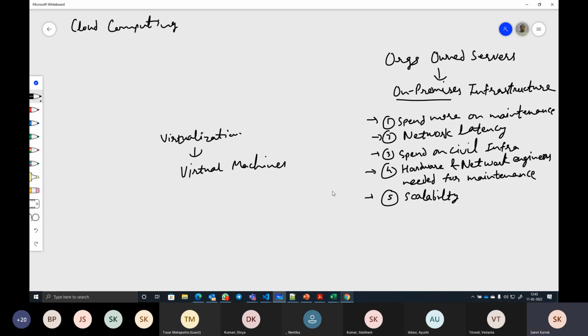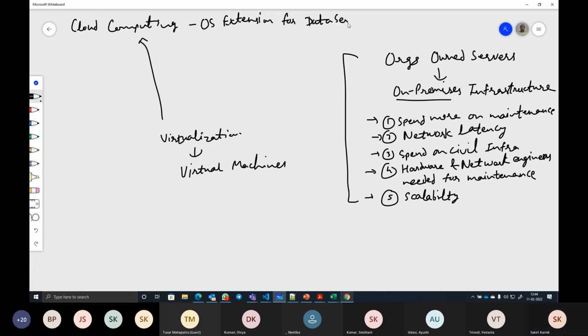So people were looking for a better solution on this, maybe utilizing virtualization, but something beyond what virtual machines were capable of. This is where cloud computing came in. What cloud computing actually is, it is an OS extension for data centers, big servers, data centers it is.